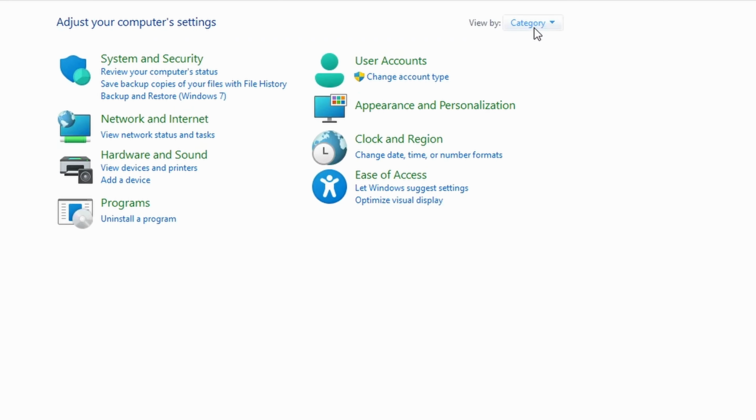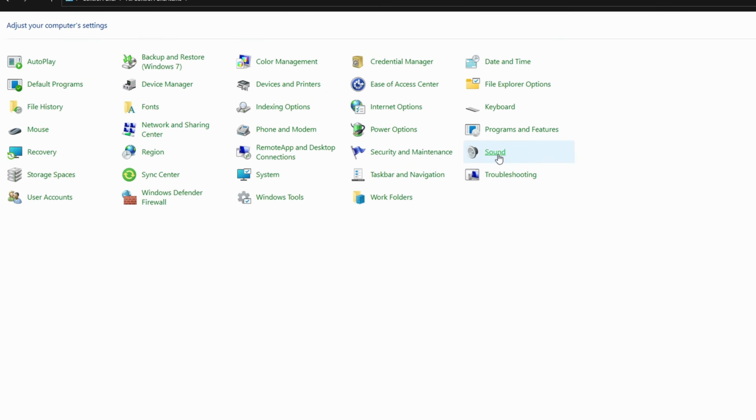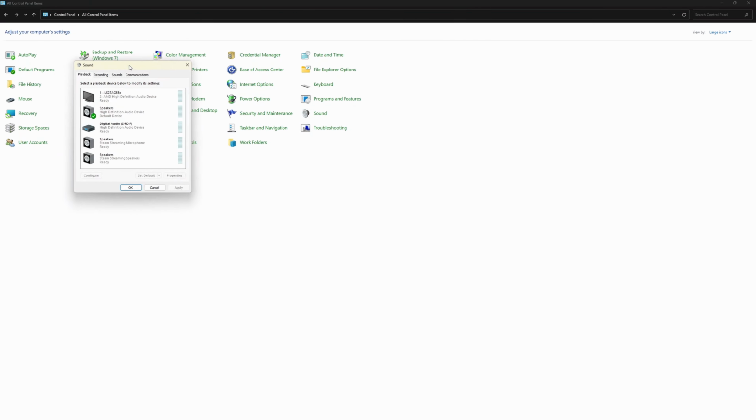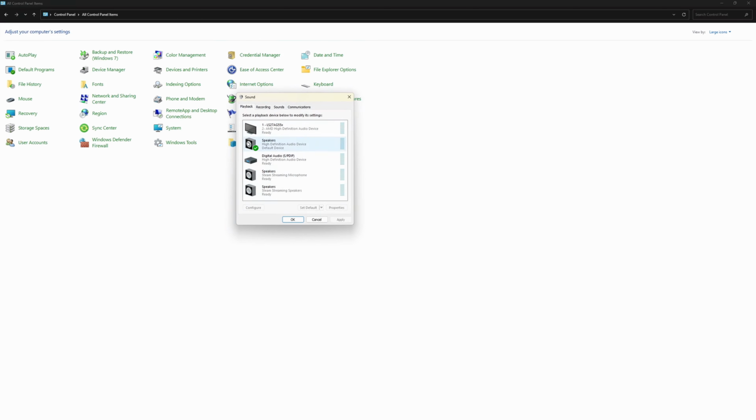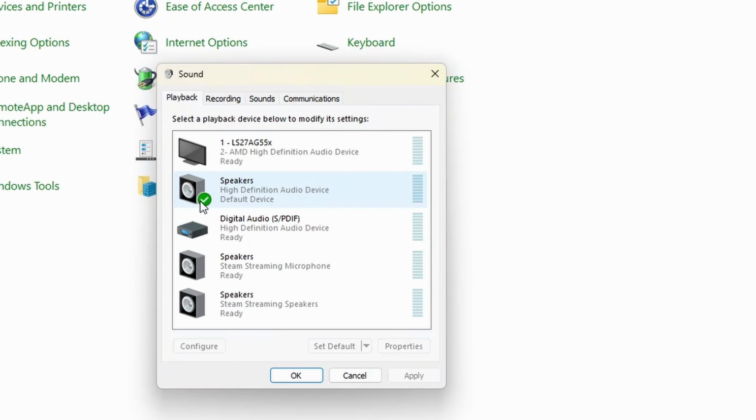After that, go to the View by option and set it to large icons. Then click on the Sound option. Now, hover over the audio output device that you're primarily using. You can see the green tick mark over the speaker which is currently active and from where you're listening to your desktop or laptop audio.